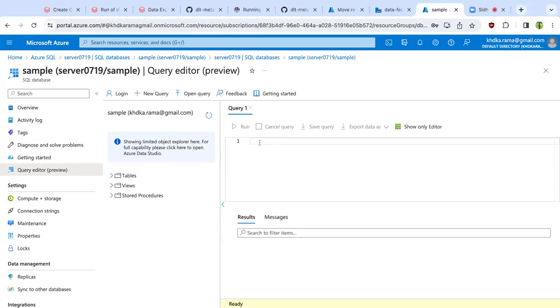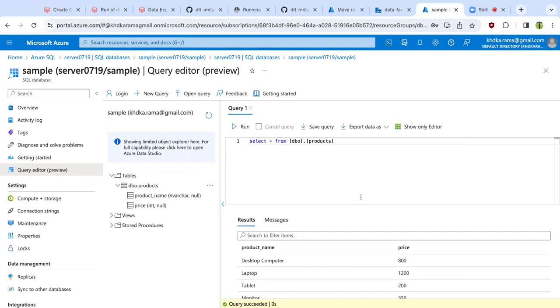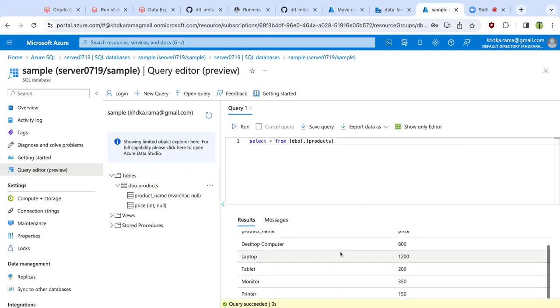So this is that, and what I did was I created one products table with 2 columns. Just select star from products. So this is a table I created, with some dummy 5 or 6 records. So this is your Azure SQL database. From here you wanted to have this as a CSV file, correct?